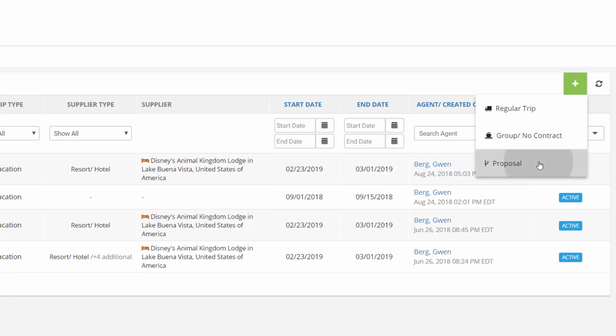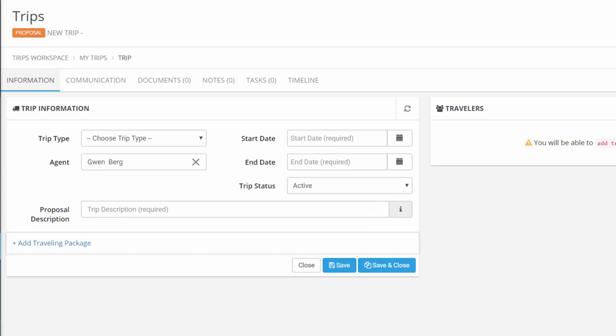The initial proposal screen looks a lot like the initial trip screen. Start by setting your trip type, start and end date, and entering a proposal description that's meaningful to you. Your client will not see the proposal description. Click Save to continue adding information to your proposal.